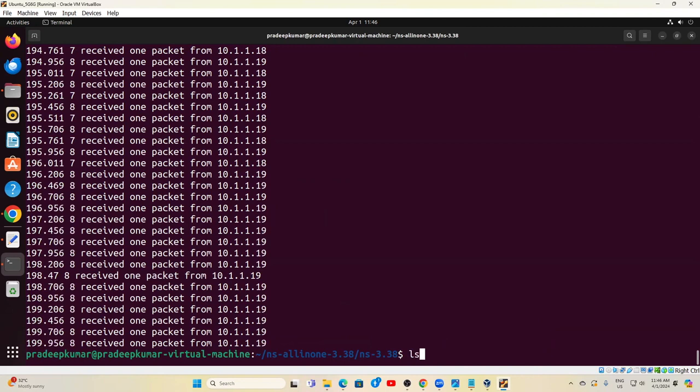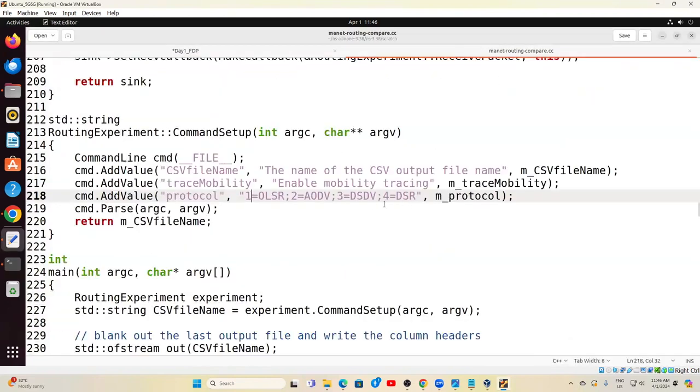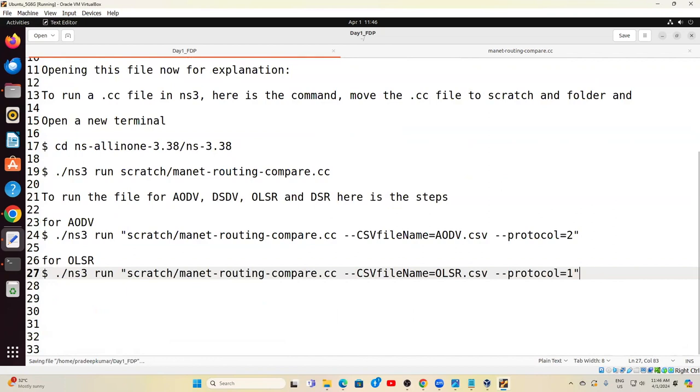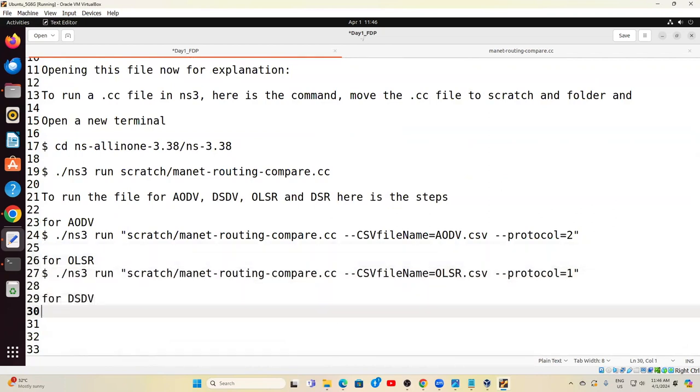See that I have another file, AODV.csv. I have OLSR.csv. Can you see? Two files got generated. AODV was already created the first time, OLSR the second time. Now again I come back here. Now 3 for DSDV, 4 for DSR. So now the same program, what I do is for DSDV.